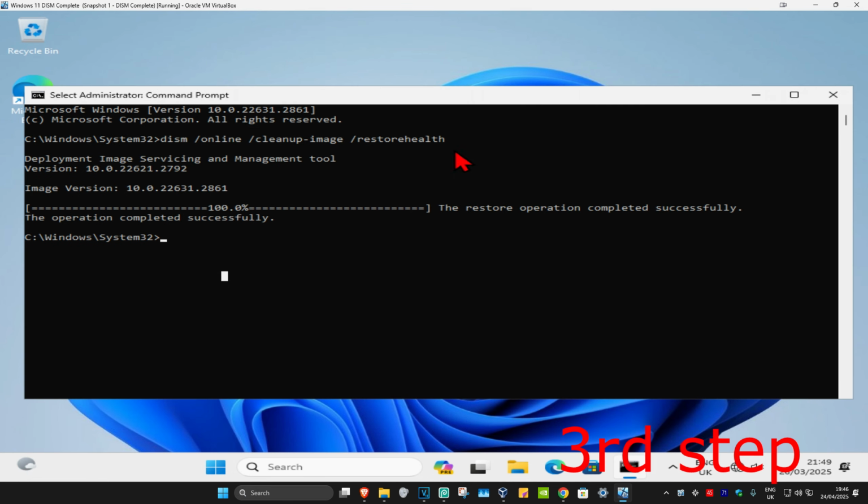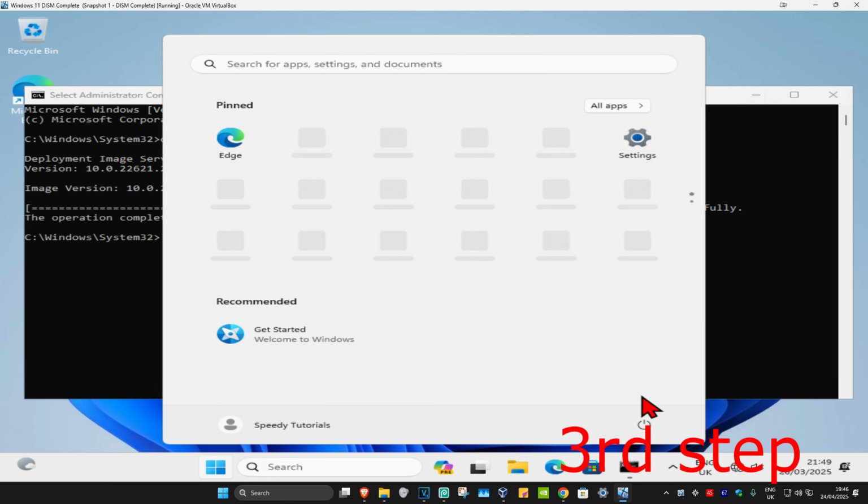And then once that's been done, for the last step, you just want to restart your computer. And then the problem should be fixed.